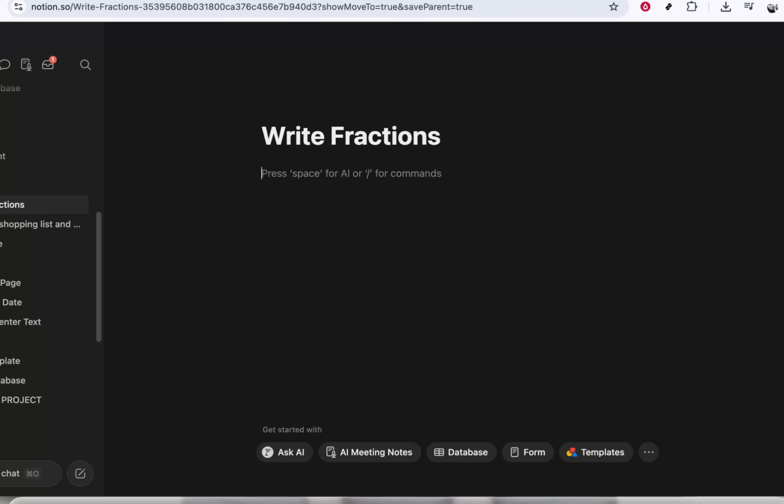Let's start from a blank page or any block where you want to add a fraction. The key to writing proper fractions in Notion is using its built-in equation editor. Instead of just typing something like 1/2 as plain text, we're going to use a small piece of math formatting so that the numbers stack neatly, just like they do in textbooks.